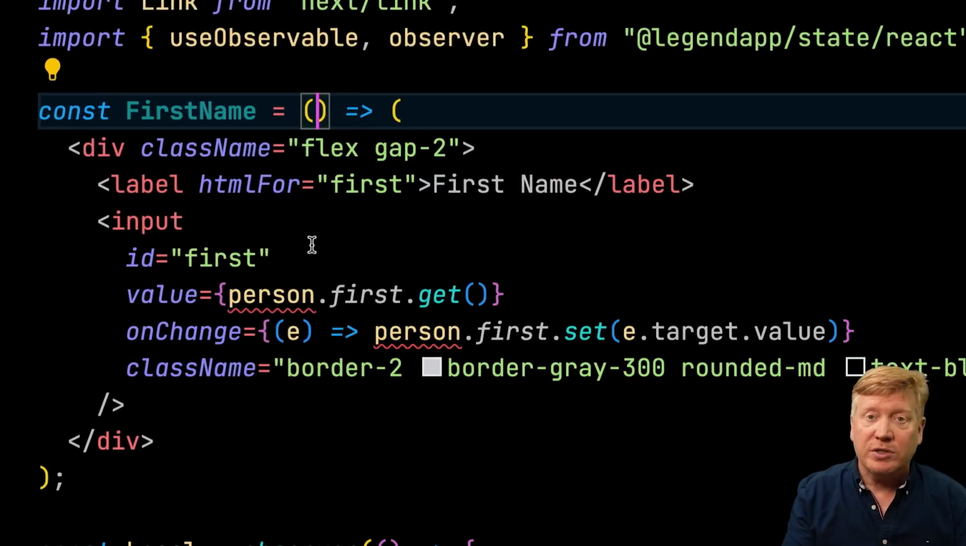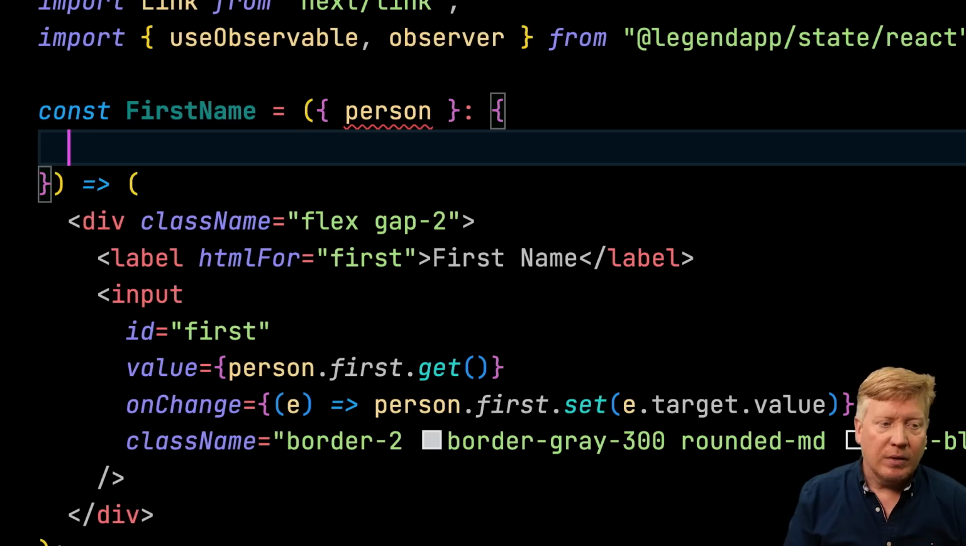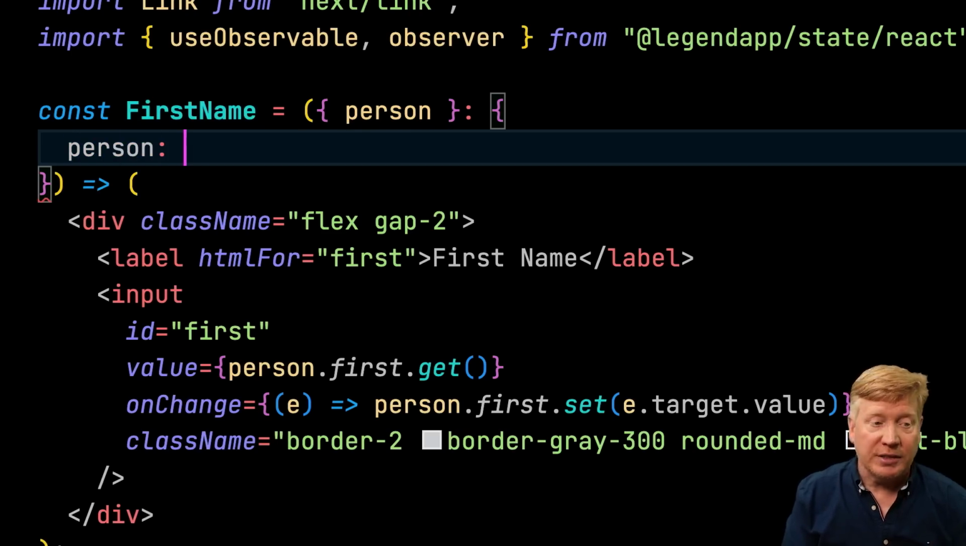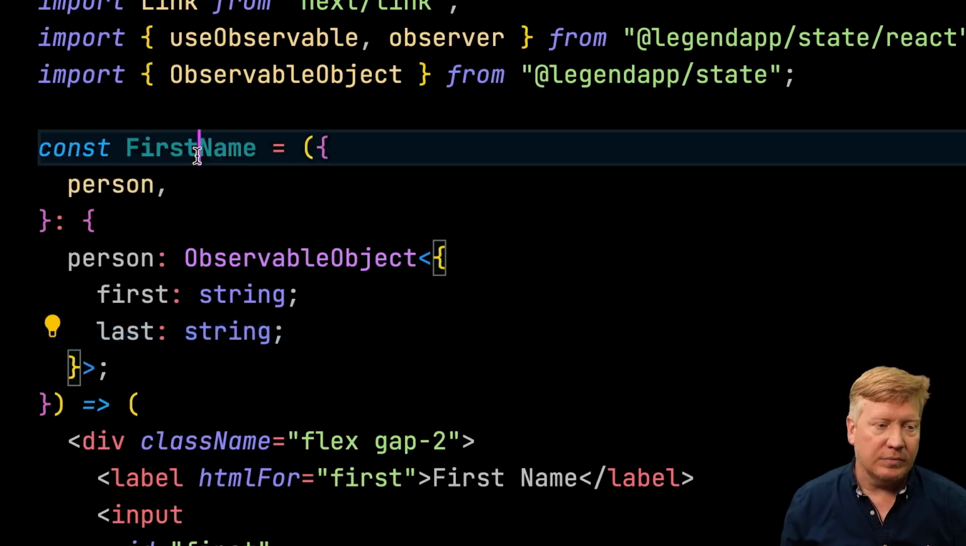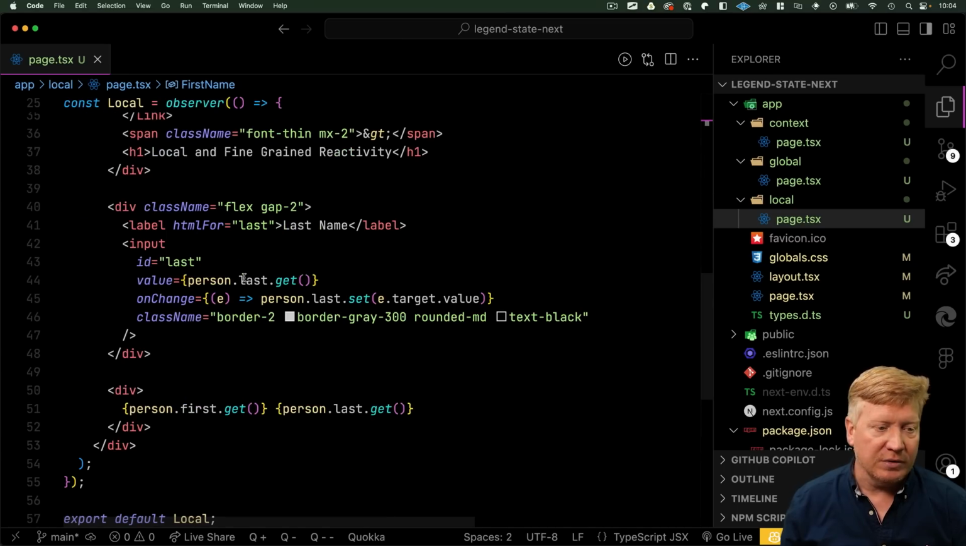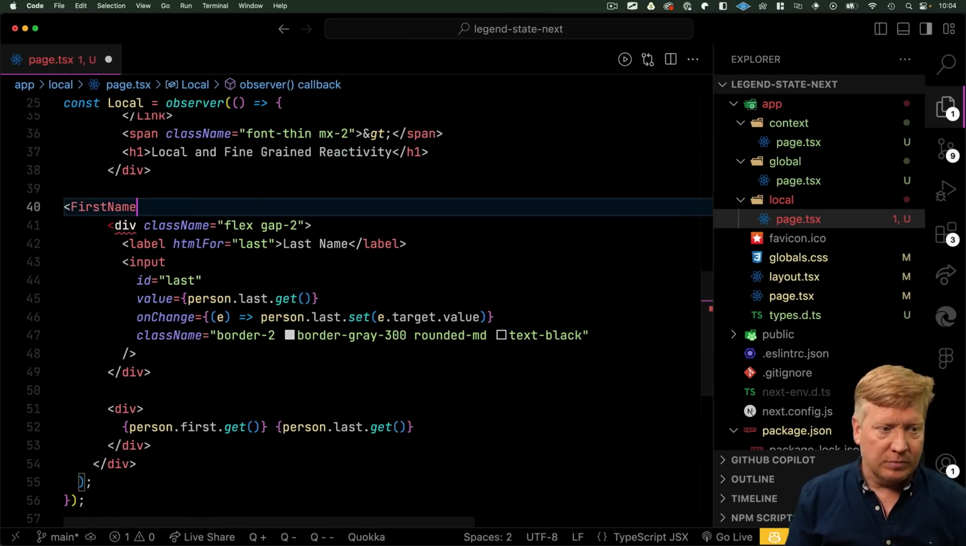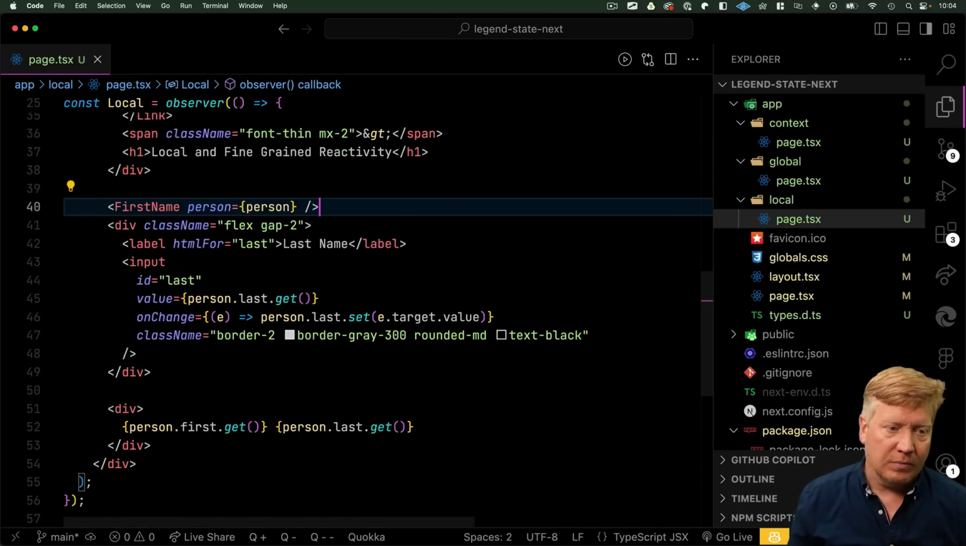So we need to get person to this component now, so we're going to use a prop for that. But we're in TypeScript, so how do we type that? So we're going to type person, and we're going to say that it's an observable object. And then we give it the definition of the object. And that's it. Now we can use it down here and give it our person.